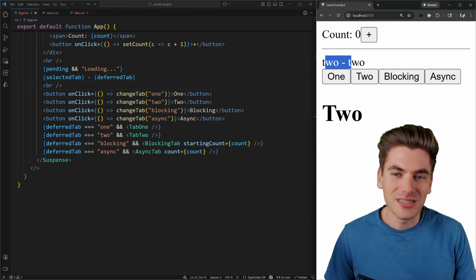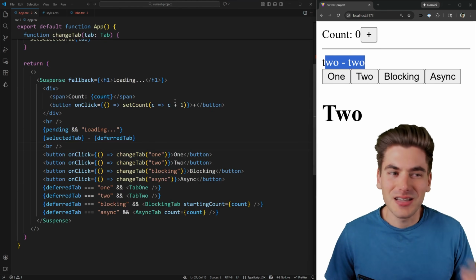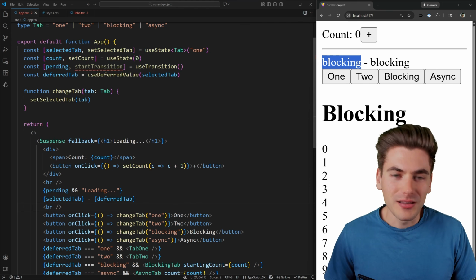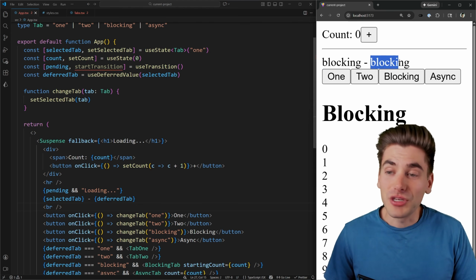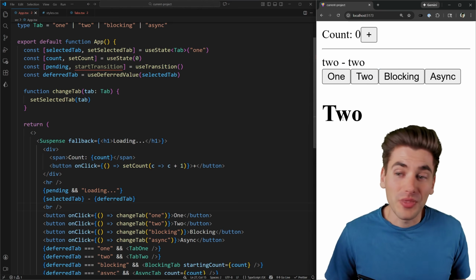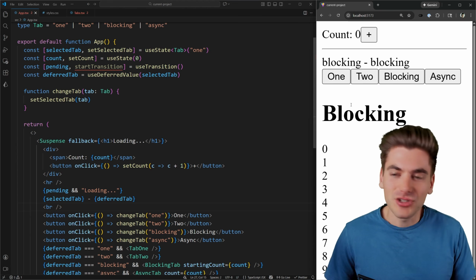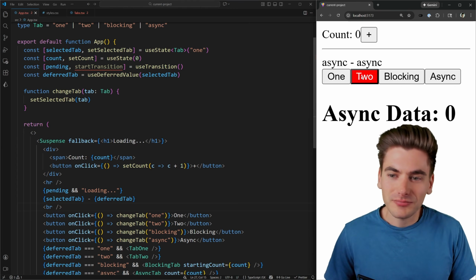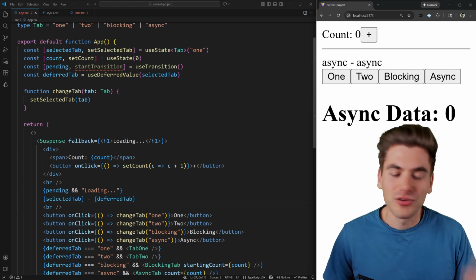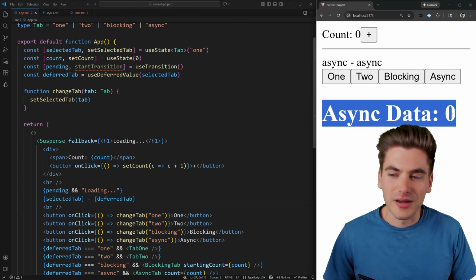When I click on 2, you can see they both essentially update instantaneously because there is no big delay. But when I go to my blocking one, you can see here my selected tab is set to blocking, but the deferred one stayed as tab 2 until it finished doing the update. And the important thing about this is my entire app is still essentially as responsive as it was before. You can see here, everything is responsive. If I refresh, click on this, you can see it stays as async. And then it goes to async after a full second or whatever to finish rendering out this data.